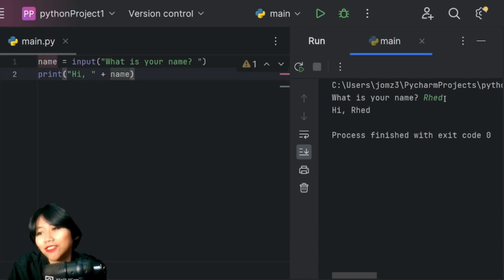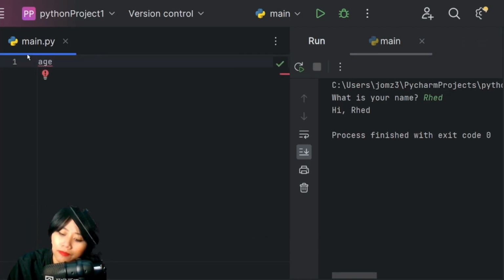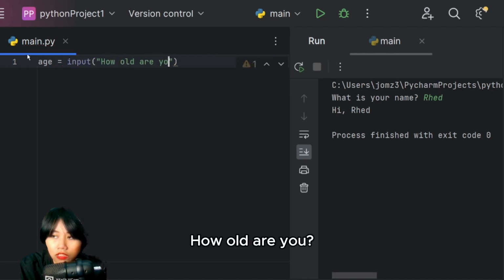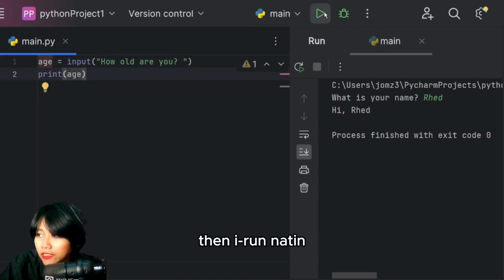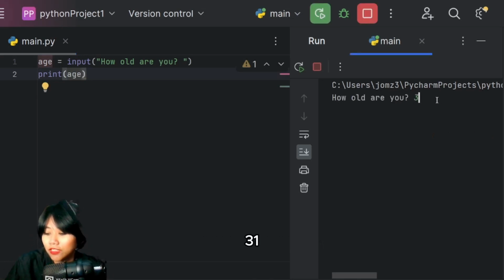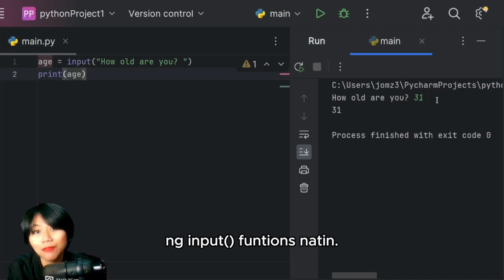Next, what if number? O, gawin natin yan. Delete natin to. Lagay po tayo ng age. Input. How old are you? Print natin age. Then i-run natin. How old are you? 31. O yan. O, see? Ganyan kadali. Yan ang examples ng input functions natin.